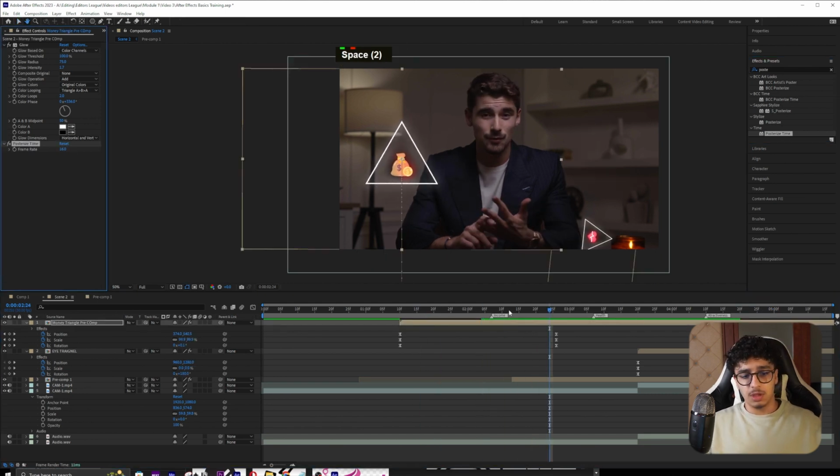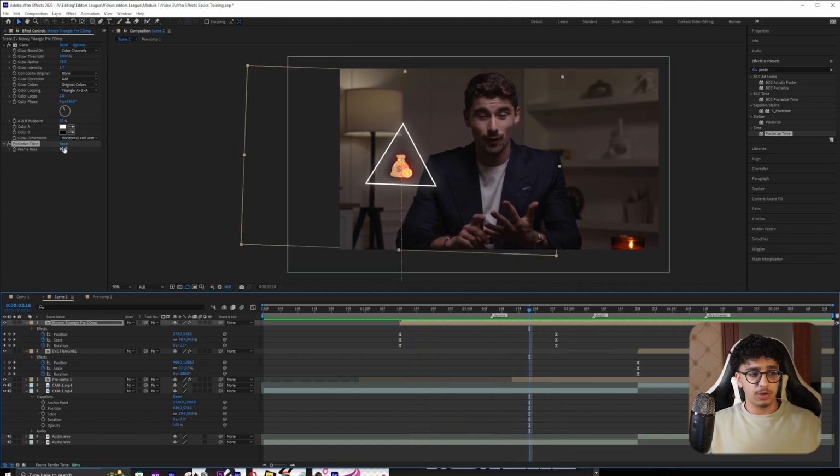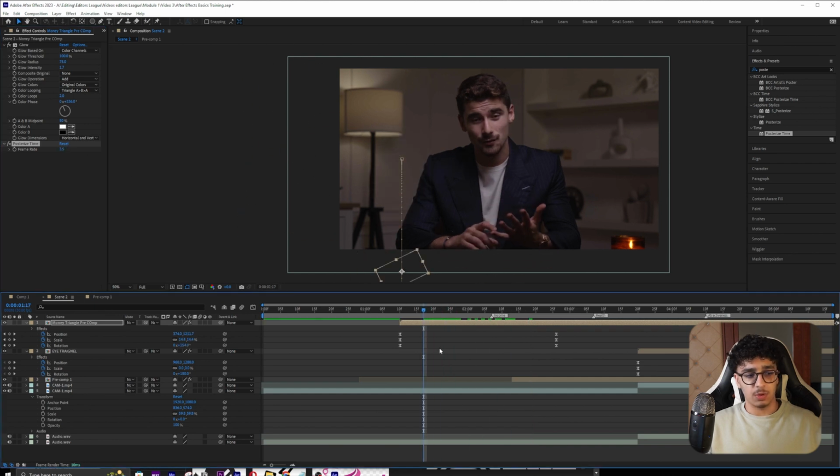When it comes to your income, the money triangle looks a bit laggier. If I, for example, make this something very low, like 3, it's gonna be way too laggy.